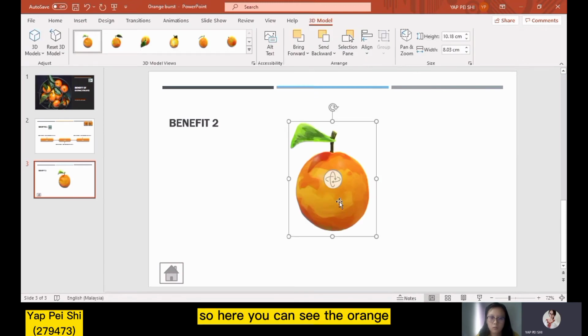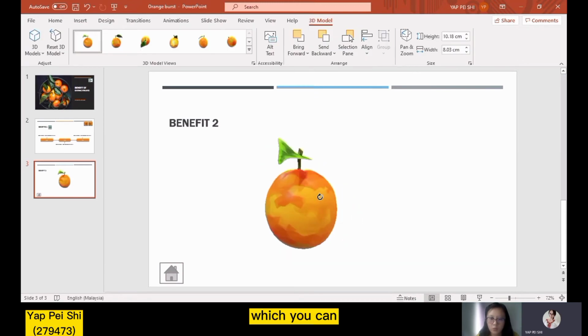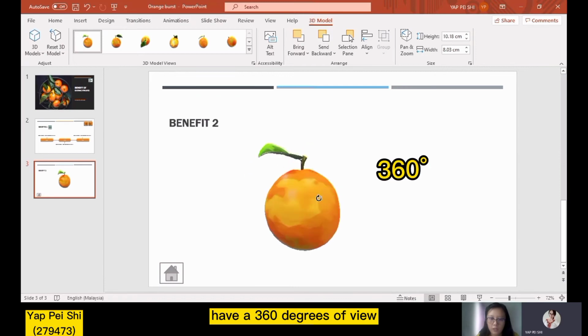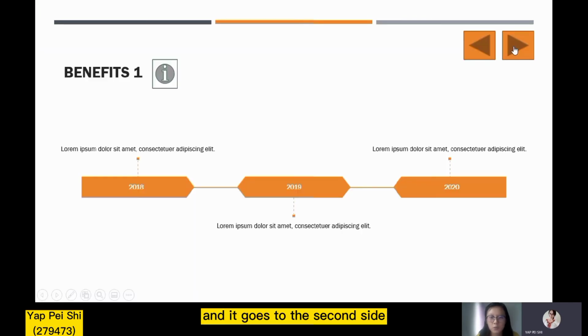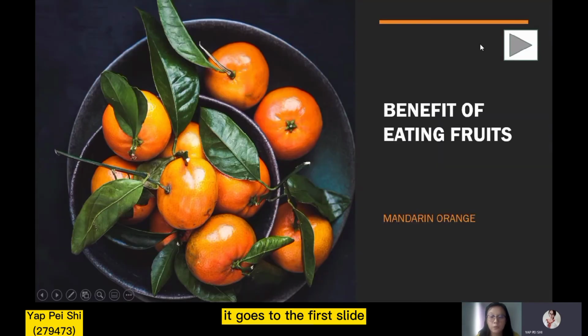So here you can see the orange, which you can have 365 degrees of view. Alright, so now you can see the first slide, and I'm going to click on the action button, and it goes to the second slide. So if I click on the previous action button, it goes to the first slide.